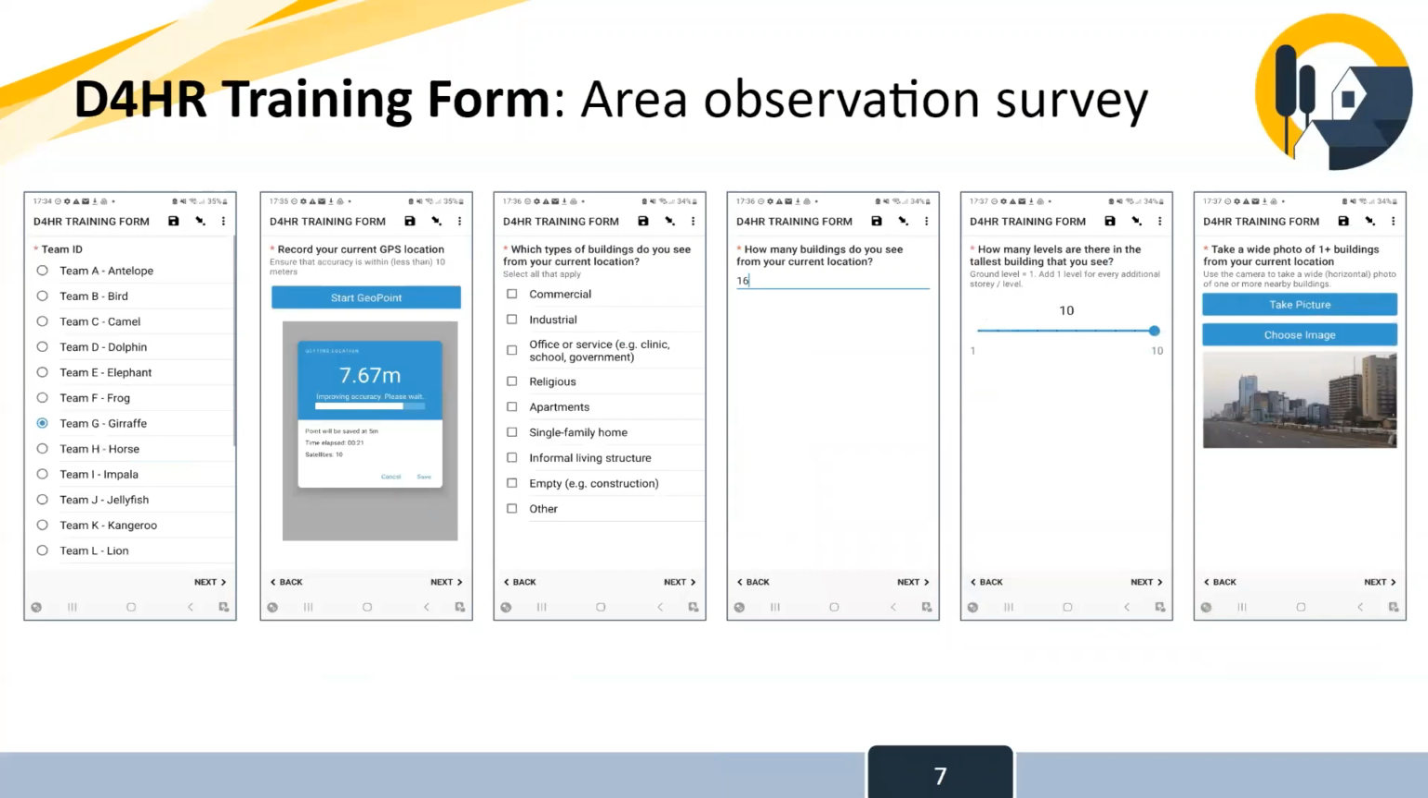Now let's talk about which questions will appear in the Data for Human Rights training form. There's only 6 questions. It's meant to be a simple area observation survey. You're asking participants to take pictures of different built environments or buildings. We don't necessarily want to collect people and have to deal with privacy issues.